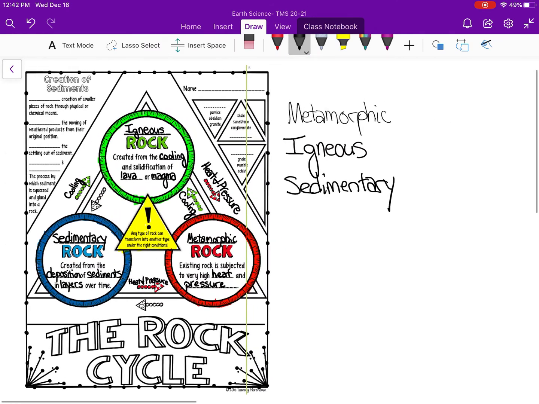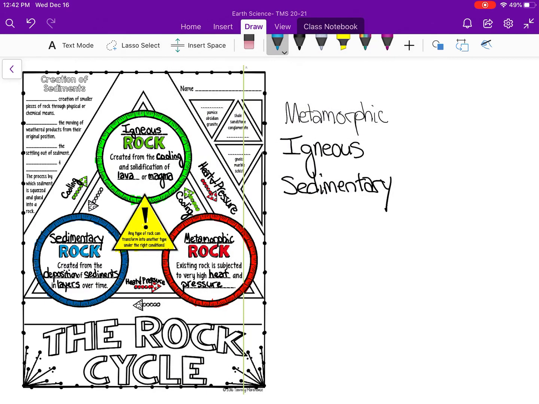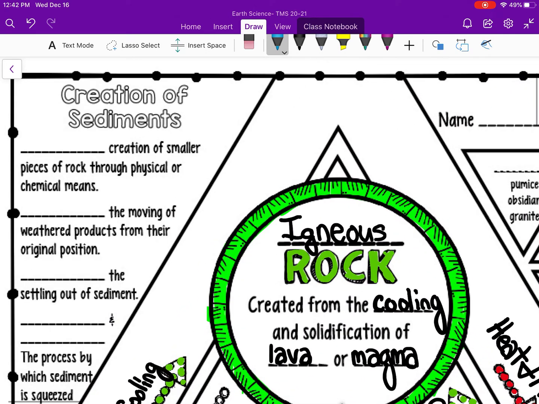We're going to go over to the left in that top left corner where it says creation of sediments. We're going to have to create sediment before we get sedimentary rock. So we're going to make this blue because we made sedimentary blue and we want it to stick in your brain that this is how we make sedimentary rocks. So creation of sediments. Okay.